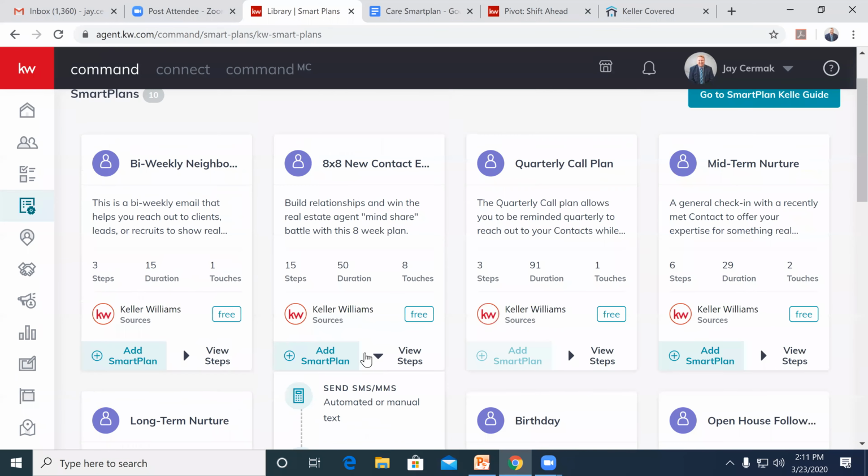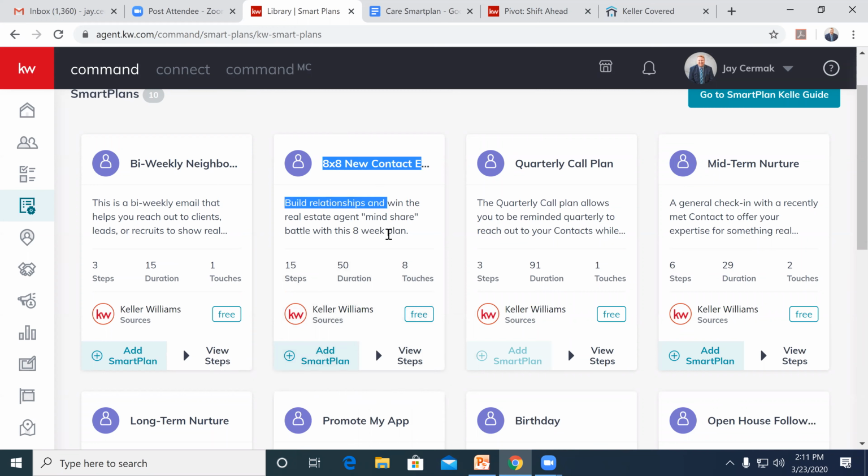This to me is more advanced, and you're probably not ready for that one just yet. If you know smart plans and you tested this out, then great, add it to the smart plan. I'm actually not using it right now because my main touches are the bi-weekly and the monthly neighborhood plan. And I'm going to show you how to create your own custom one today.